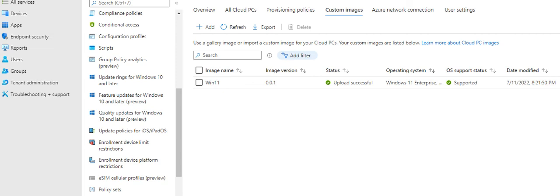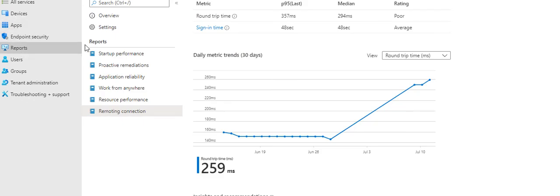Now we can see how to monitor this user session from the Endpoint Manager admin console. If you go to Reports, we can see Endpoint analytics. There we can see the remote connection and the round trip time. The round trip time is how much time it took to establish the session. Everything we can see in Endpoint analytics, apart from the resource performance.